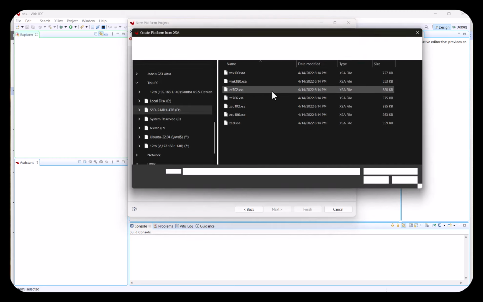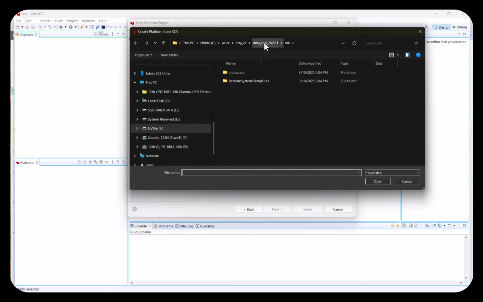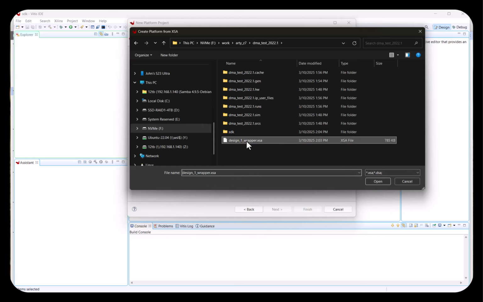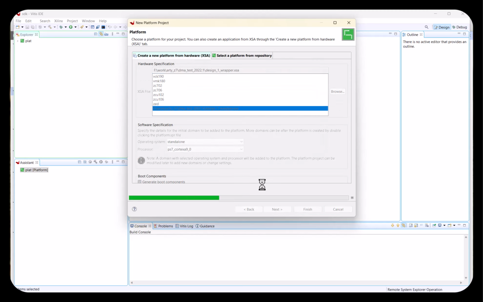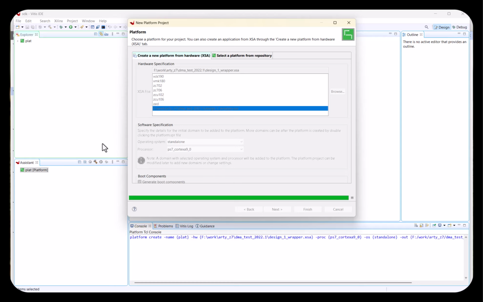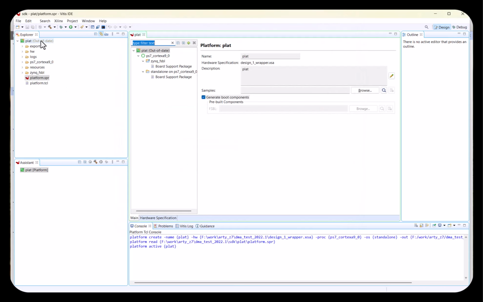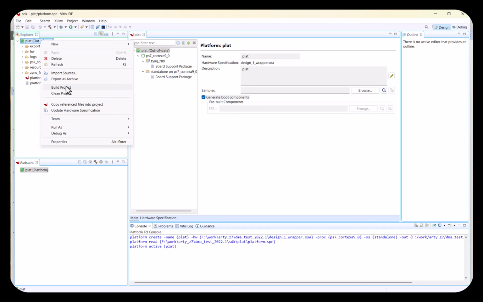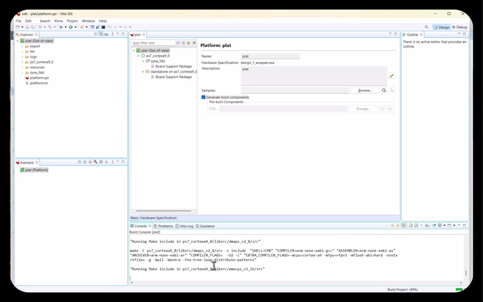So I'm going to click browse. I'm going to go to the same folder that I was in before for the SDK. Then I'm going to go up one directory, and there's the design1 wrapper.xsa file. Now I'm going to click finish, and we're going to have a new platform project. First thing I'm going to do is build this project. It doesn't necessarily take a long time, especially on modern hardware, so we can wait.